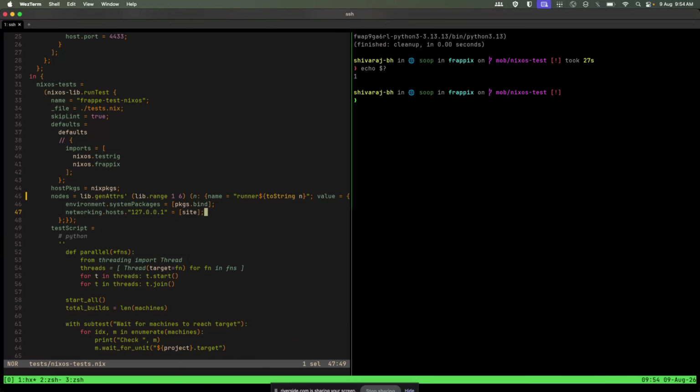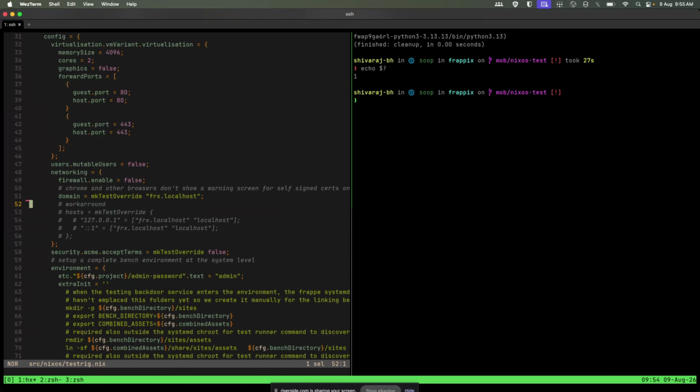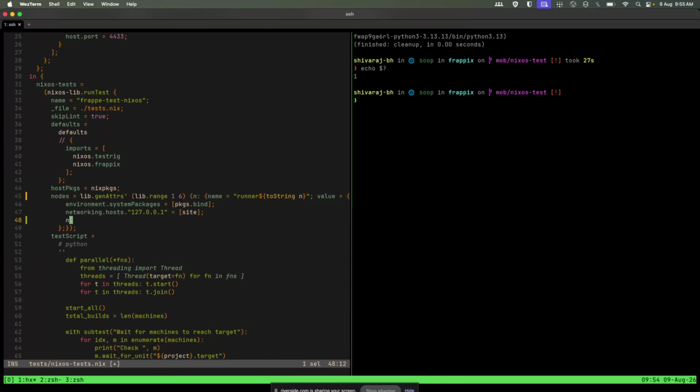Oh wait, what was the namespace? Again, it's networking.hostname. Networking.hostname is the name, runner toString n. I'll just replicate it for now. We can reuse it later. Is that okay? All right. Now start on it.